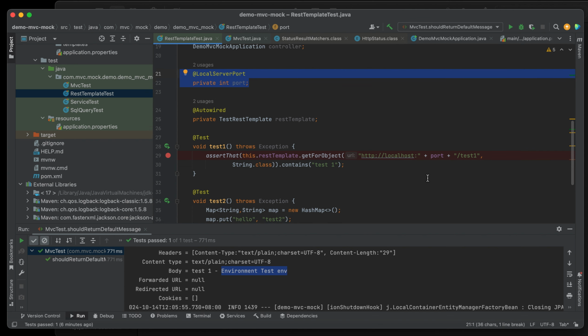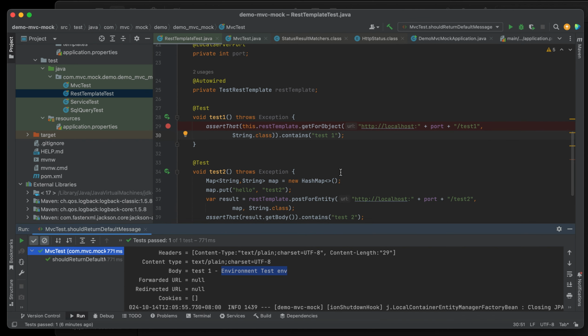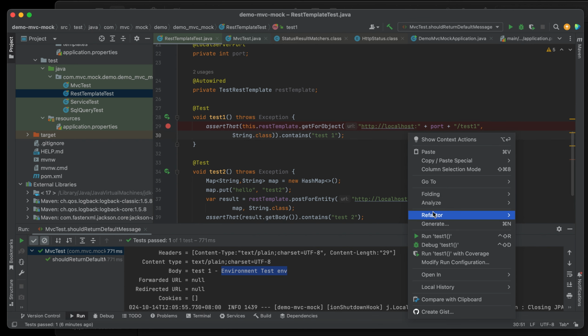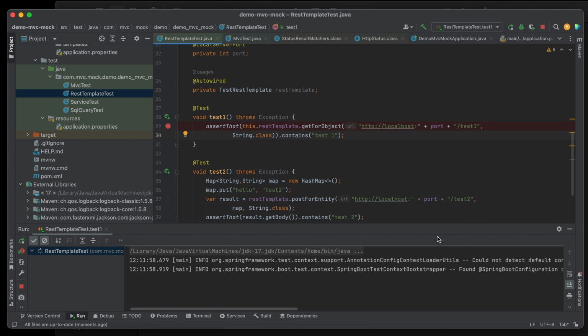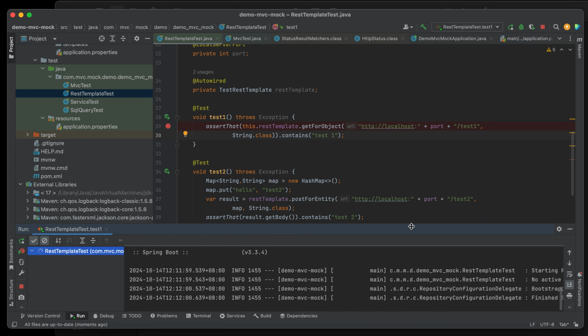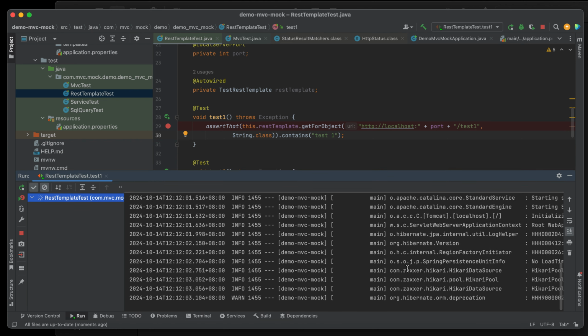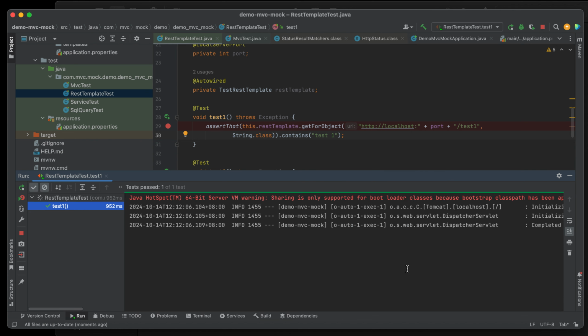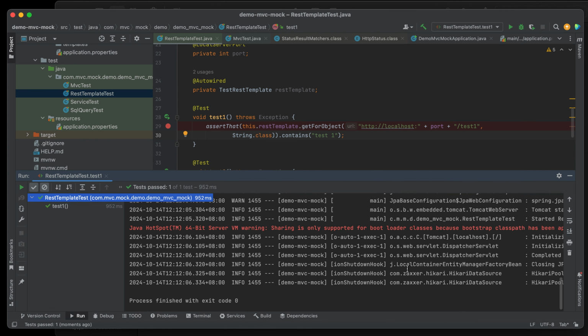All right. So let's test this. First, here we have two endpoints to test: the GET method endpoint and the POST method endpoint. Let's test first the GET HTTP method. Alright, so it's successful.